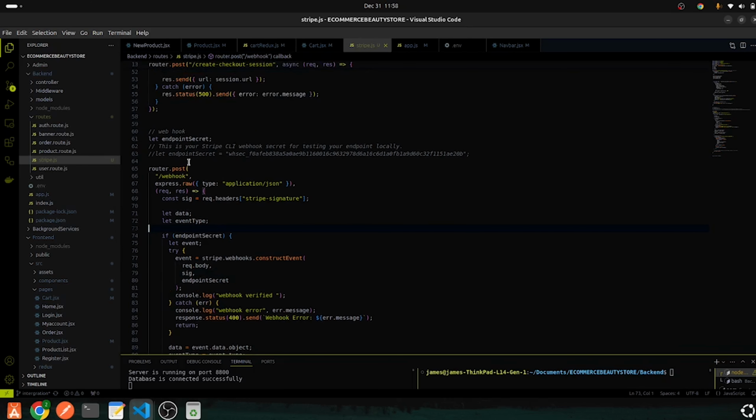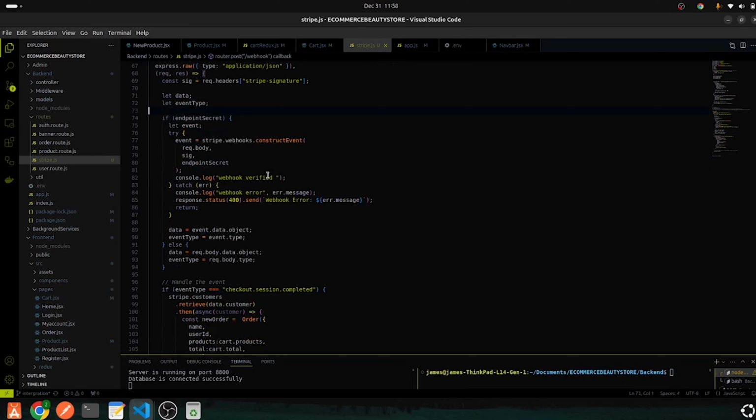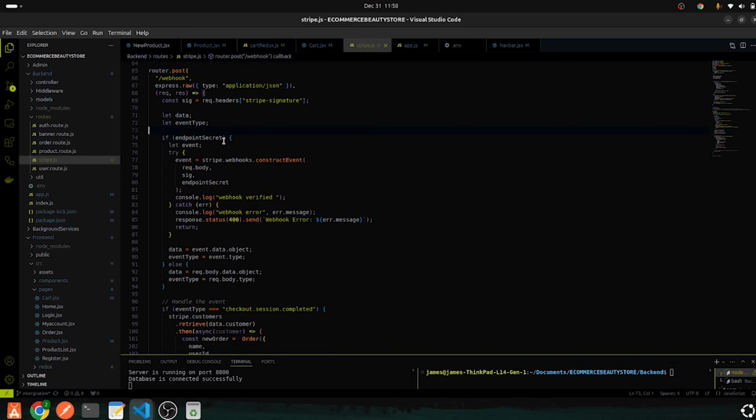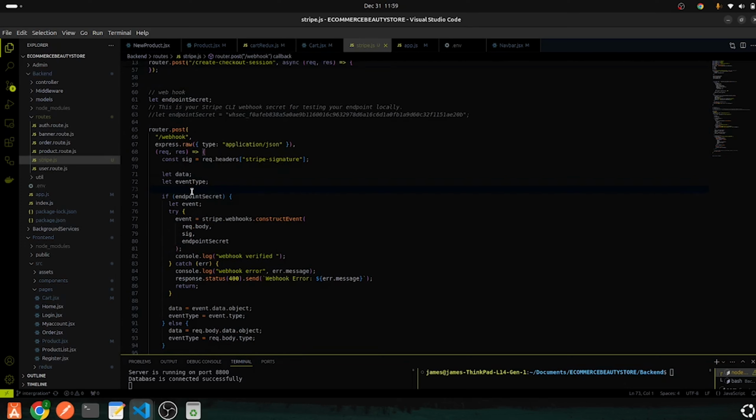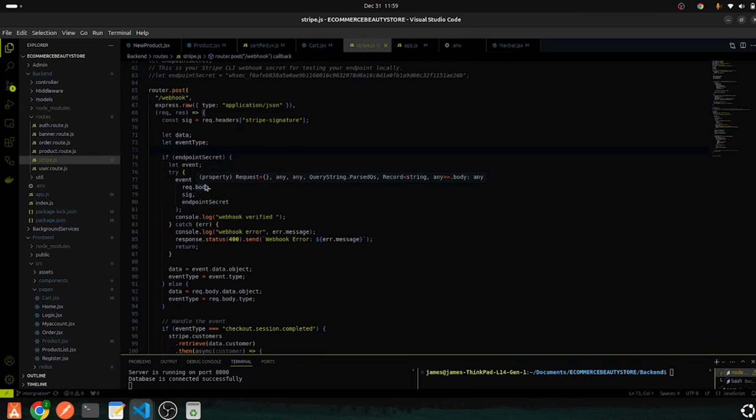So here you can see, we have this secret that we have generated in our webhook. And then the other thing is that I'm checking if the endpoint secret is available, and if it's available, then we go through and verify here. So we call stripe.webhooks.constructEvent. We pass in the request.body and the signature. We need to pass the signature, and you can see the signature here will be from the Stripe headers, the Stripe signature. And then you can see the endpoint secret here. So this is the verification part.